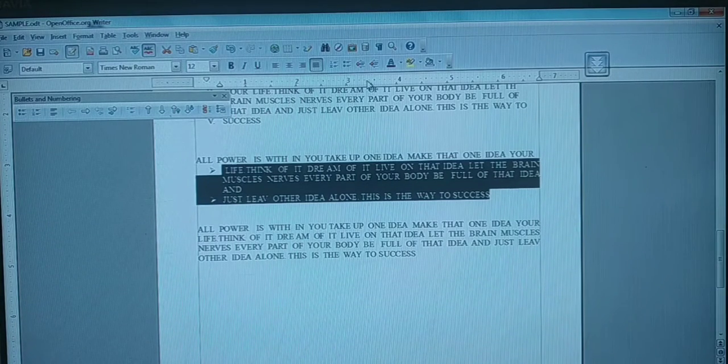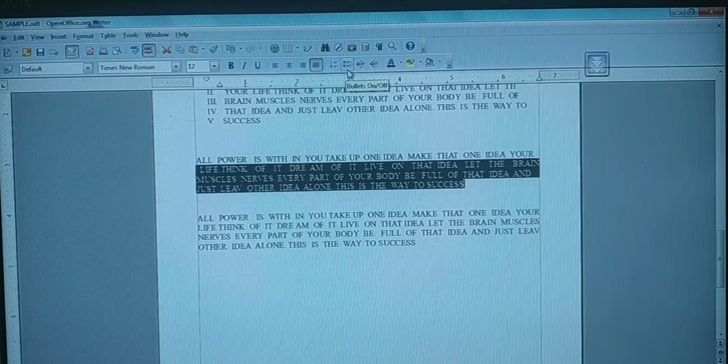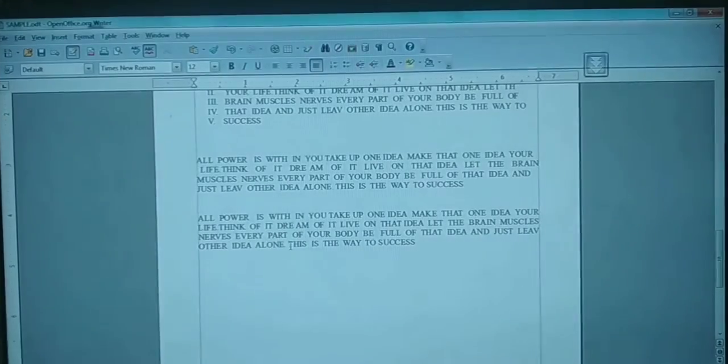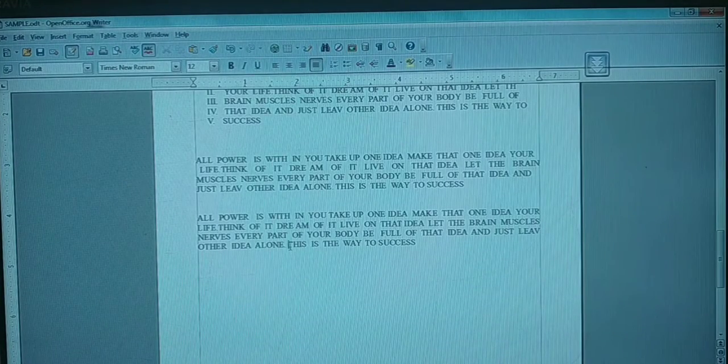Yes, now I have selected. Now I am going to click this one. Yes, the 2 bullets are removed. So this is the way how you can apply the bullet and how you can clear the bullets.